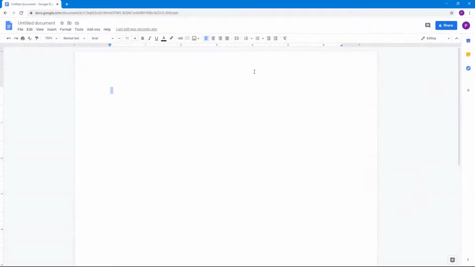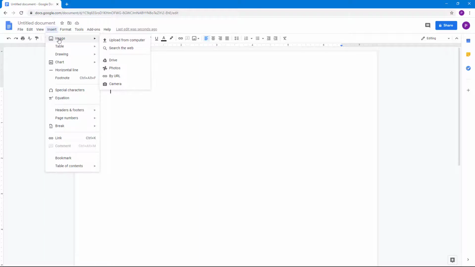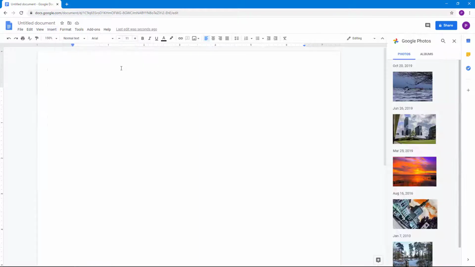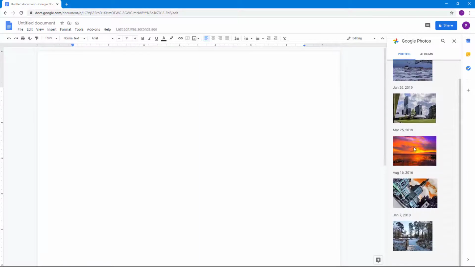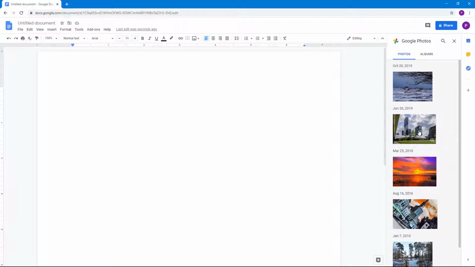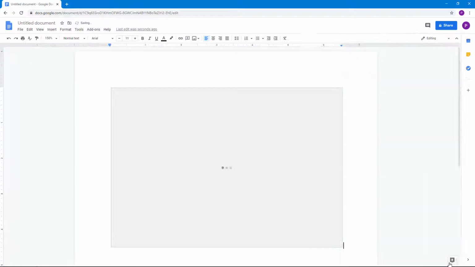In order to add a border to your images, first of all, let us insert an image. So I'm just going to go to Insert right here, and then I'm going to go to Image, and I'm going to go to my Google Photos right here where I have some images. So I'm just going to click on this one right here and then insert it.